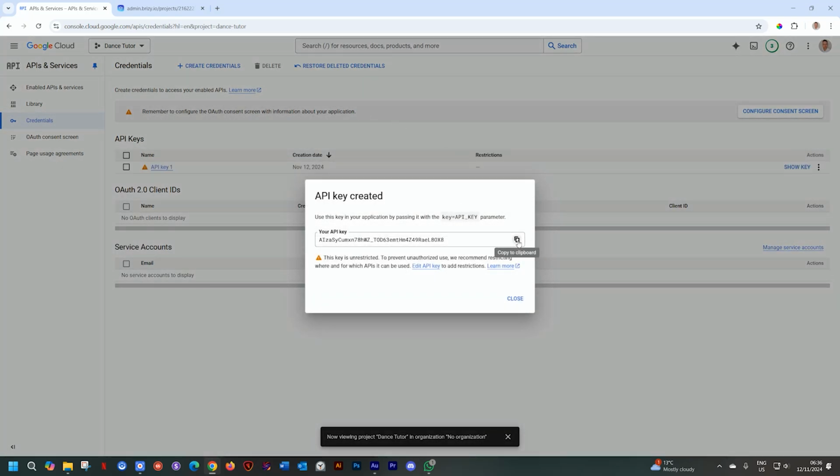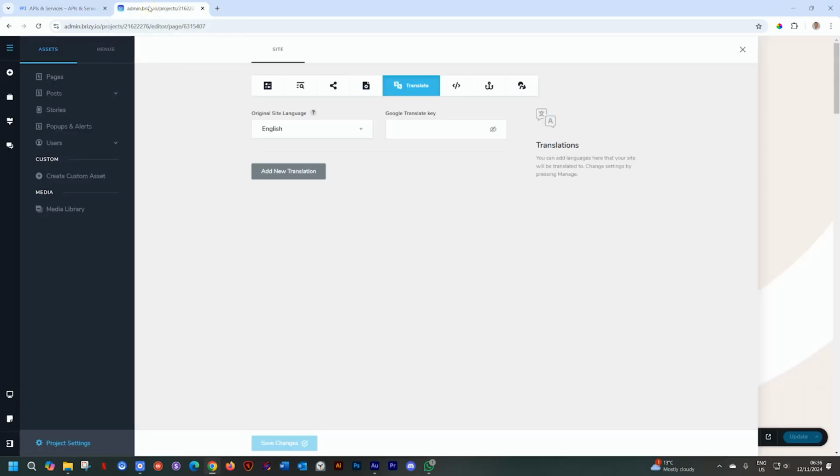Hop over to the Copy to Clipboard, select. And now we are done with our Google Console. We go back into Brizy and we paste the key. Toggle on and off just to make sure everything is there. And what you can do now is click on Save Changes.